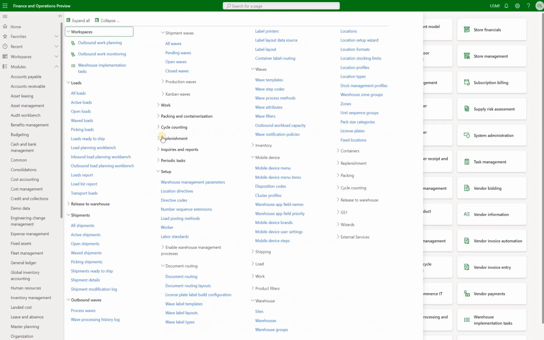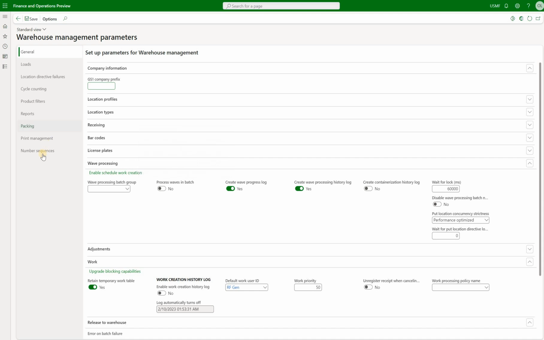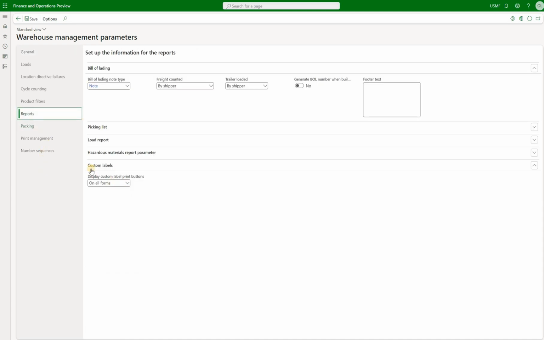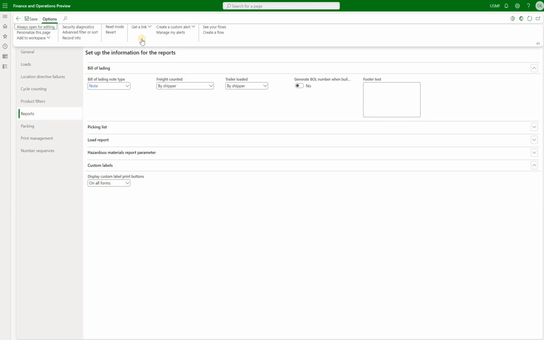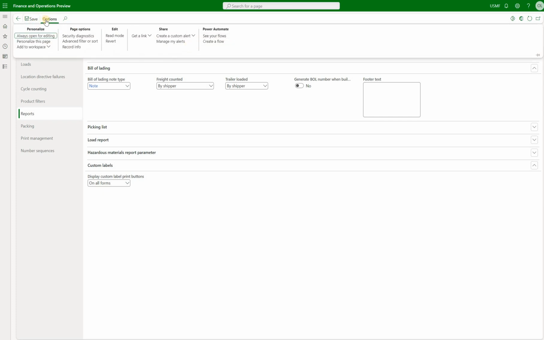In the first step, we will need to turn that feature on under warehouse management parameters. So let's navigate there, go to reports, and make sure that under custom labels, display custom labels print button is enabled. What it will do is add a custom printing label under the options fast tab on the form, as long as there is a label configured for that form.